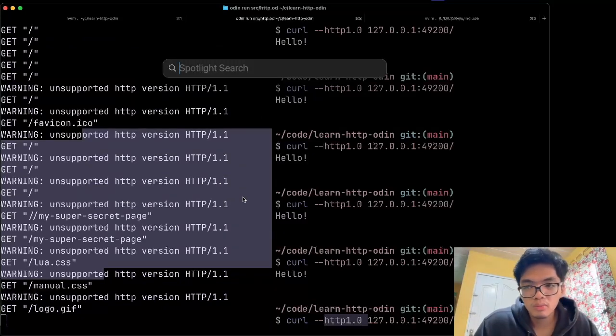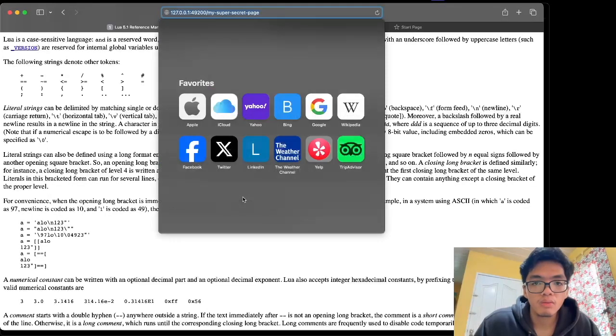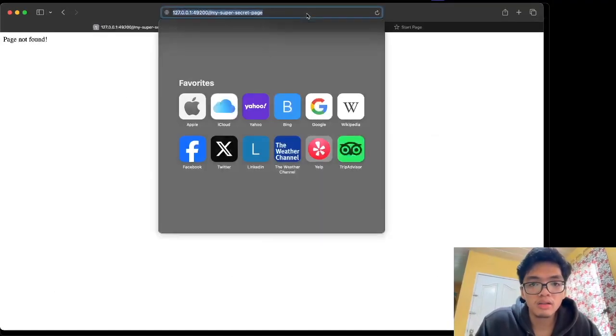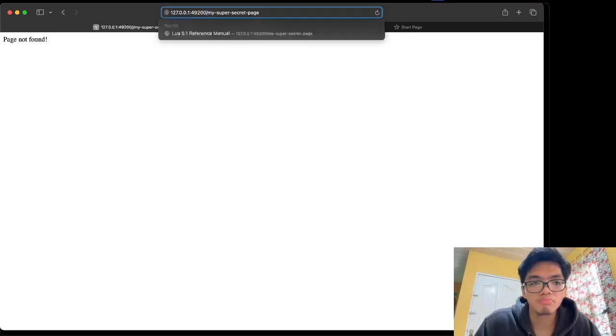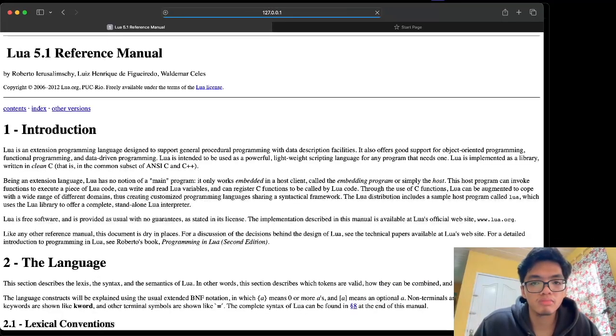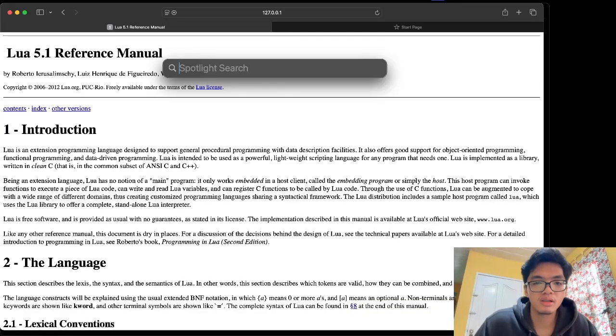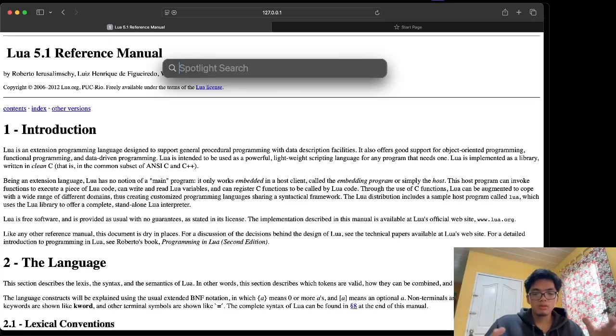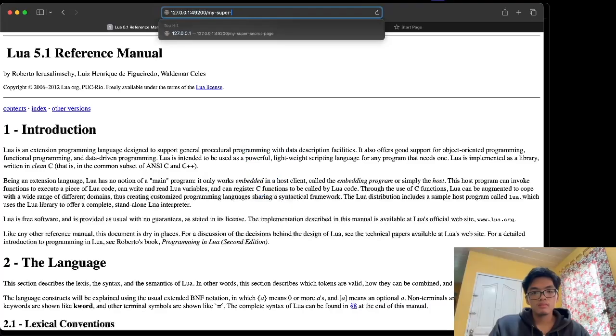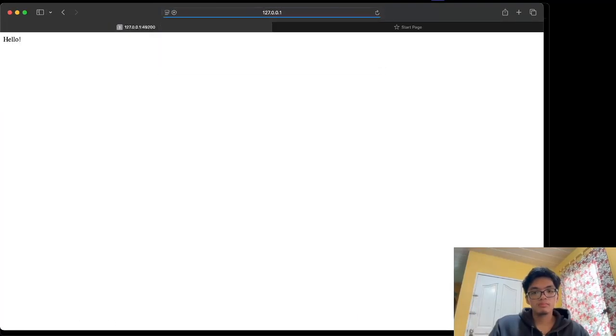I want you to notice that when we had doubled slashes here, it did not clean the path automatically so that it becomes one slash. So it becomes a page not found. That's one of the things that your HTTP frameworks do under the hood. It cleans the path and turns consecutive slashes into a single slash.